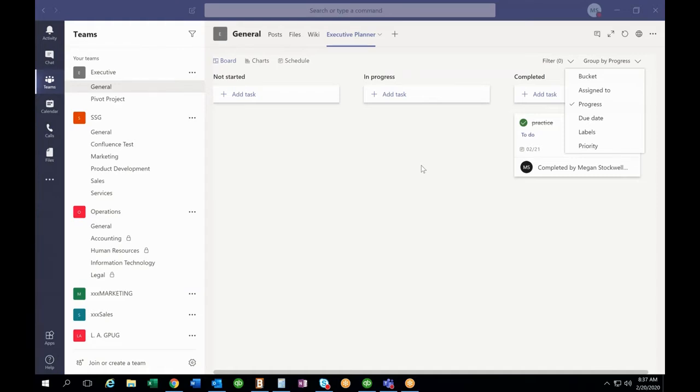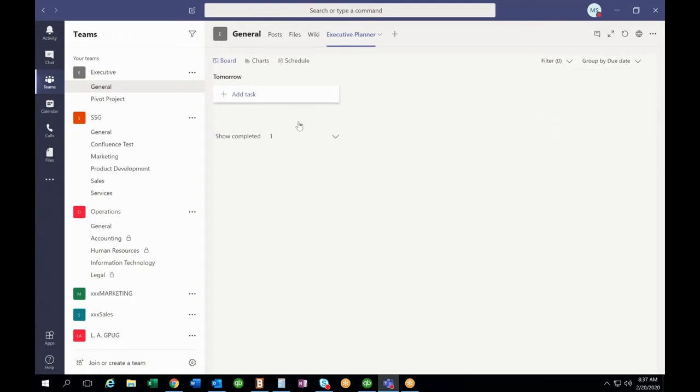So maybe Megan, if you would continue. Okay, so there are different display options that you can choose from. On the top right, it says group by progress. If you click on the drop down, there's bucket, assigned to, progress, due date, labels, and priority. This will basically just organize them how you want to see them. If they're by the due date, it will show this one's already been completed. But if you were to add multiple ones and put different dates, it would sort it by whenever they need to be due.